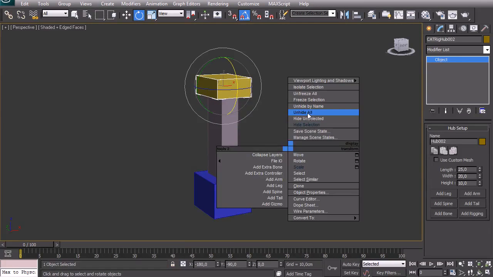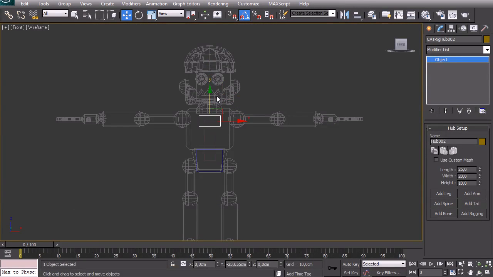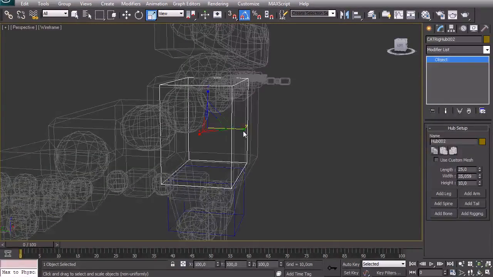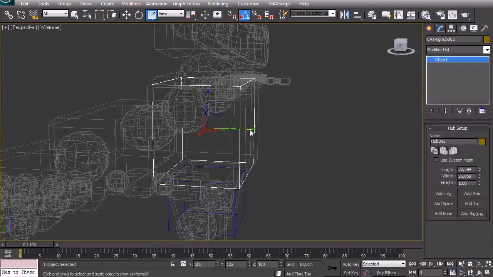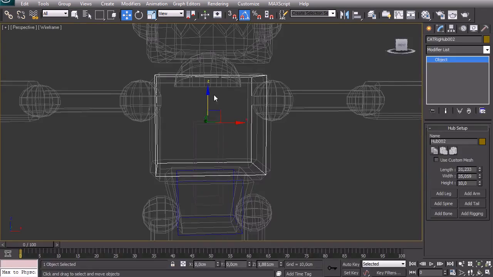So I'm gonna unhide all and go in from view and move this down. And actually this one I want to scale up and sideways to match the box of my body. And scale it this way as well. I can move this slightly up, just like this.